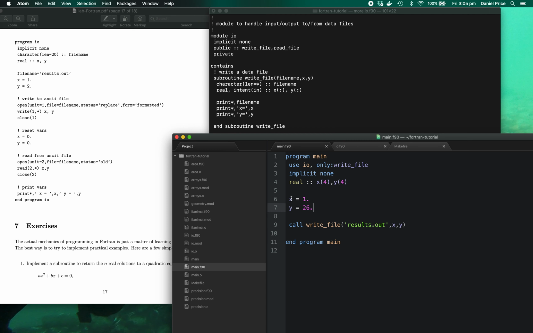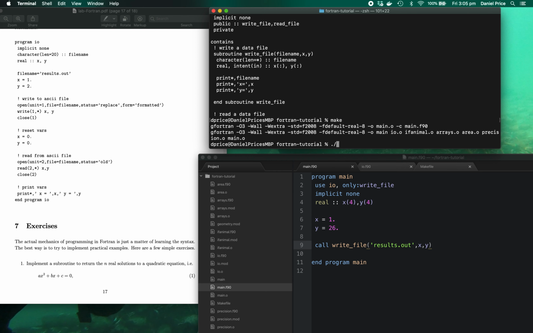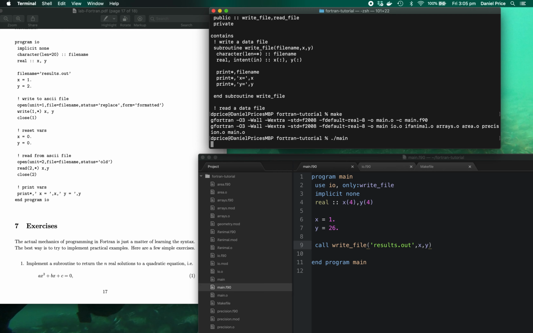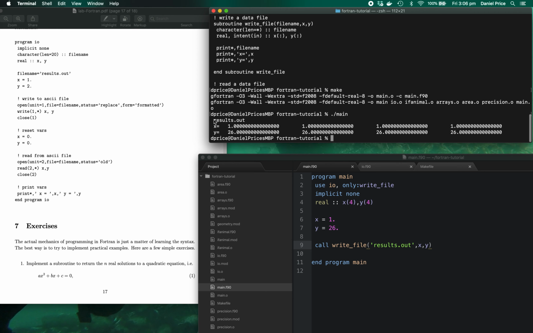If you remember how we set arrays, this is equivalent to putting the colon there. That means all 4 values of the x array are going to be equal to 1, and all 4 values of the y array are going to be equal to 26. So these arrays are of length 4. I'm going to write my file with this file name, and send it the x array and the y array, and hopefully this program is going to write it out to a file. So let's type make, and we run main now instead of maths. First of all, I'm just going to get some output to the screen. But you can see that I've received this variable, which is a string called results.out.